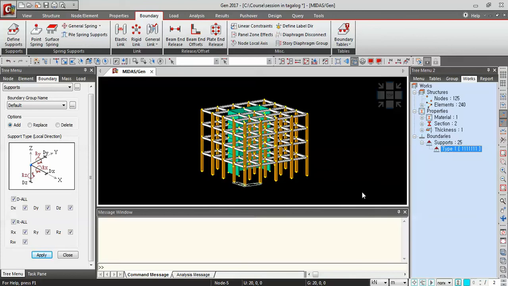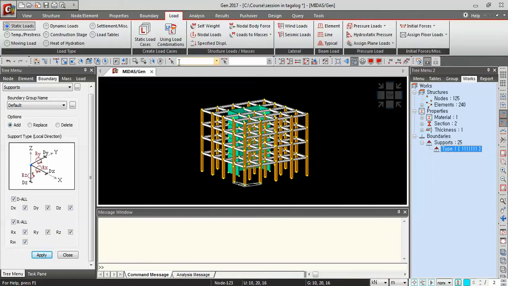So, ngayon naman that we have set our supports already, let's go to the load tabs. Now, dito naman po sa load tabs, ang ipe-present ko lang po ngayong araw ay ang pag-a-apply ng static loads. Pero meron din naman po tayong option kung anong loads ang ating gustong i-apply sa ating structure. But today, kasi nga basic session lamang to, we will only consider static loads.